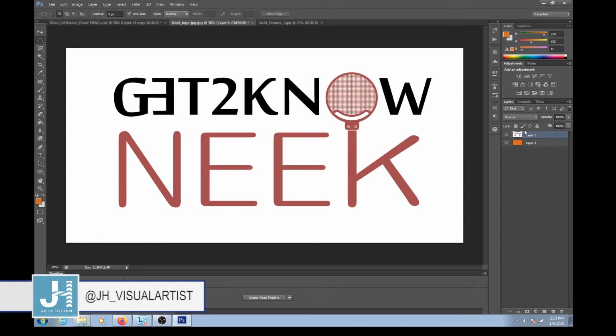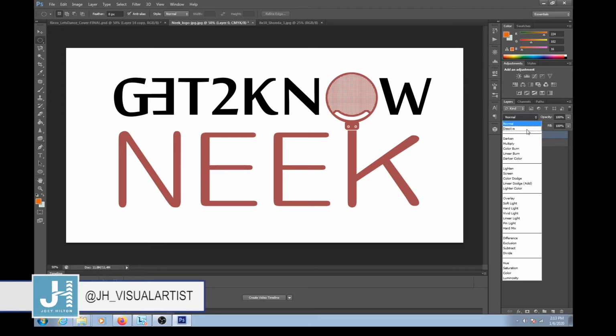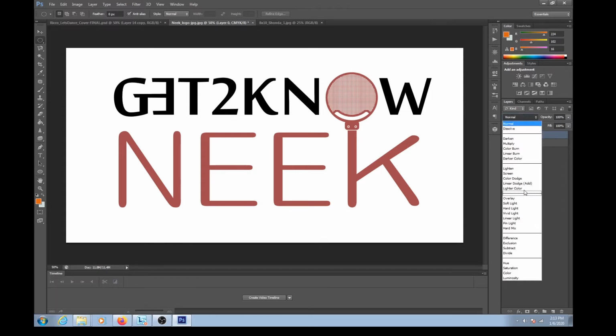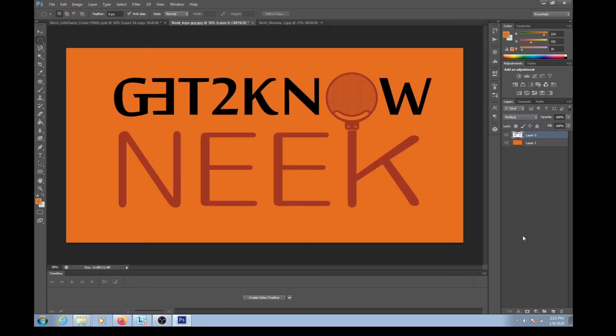Let's talk about layer blending modes. If I have an image with a solid white background and I want to insert it into a flyer, I click on Normal. There's a drop-down menu. Then you go to Multiply, and that will remove all the white that's in the image.